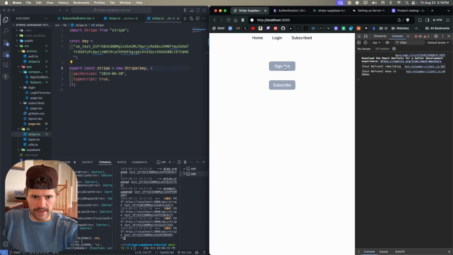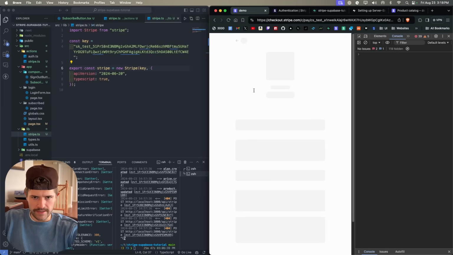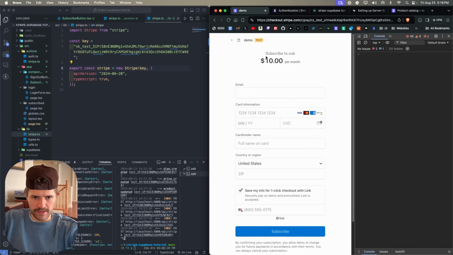And so now we refresh this, we click subscribe, and now it takes us to this Stripe page, subscribe to sub. And so if we fill all this out, it's going to do a fake charge, but nothing's going to happen. That is what the webhook is for. So first, we're just going to go through this to make sure this is working.